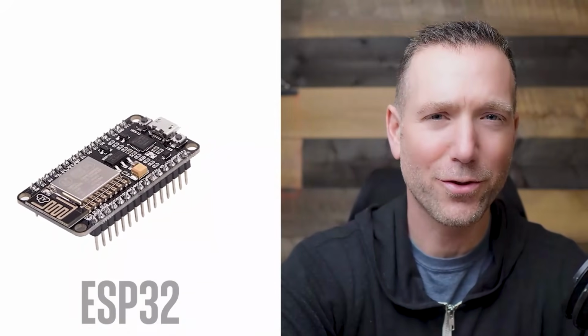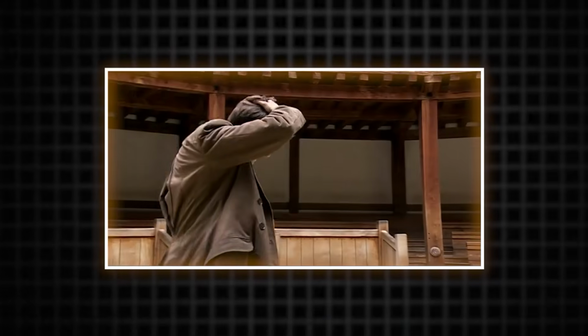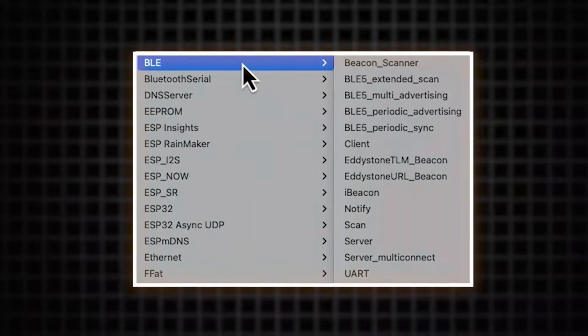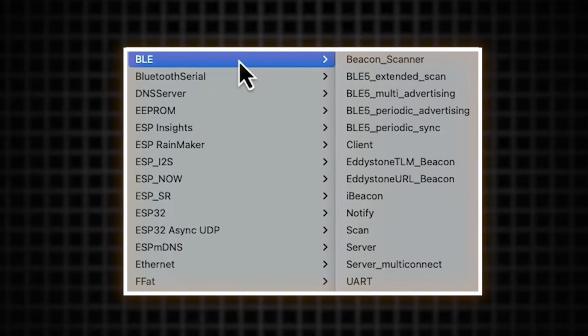Do you have an ESP32 and you're trying to figure out how to write code for the Bluetooth Low Energy stuff? Maybe you're scratching your head a little bit when you look at the examples that come in the Arduino IDE and you're like, man, I'm just not sure what's going on here.